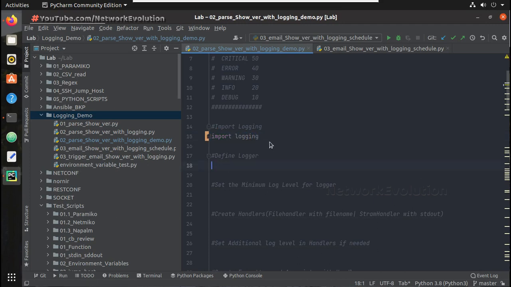Then we need to define a logger. It will be showing that name in the log message. Either you can give the logger name as __name__, so that will be useful when you import it from another module, and from there if you are fetching the log.